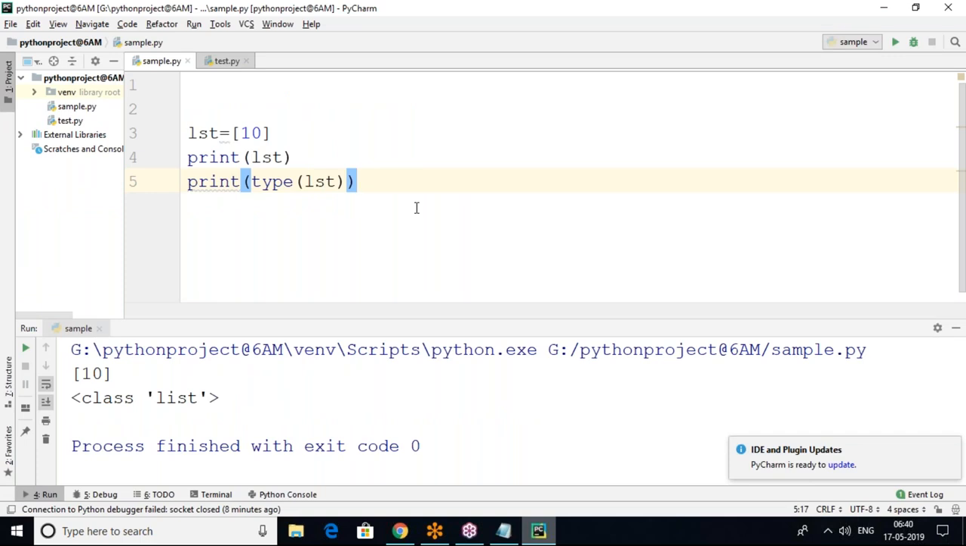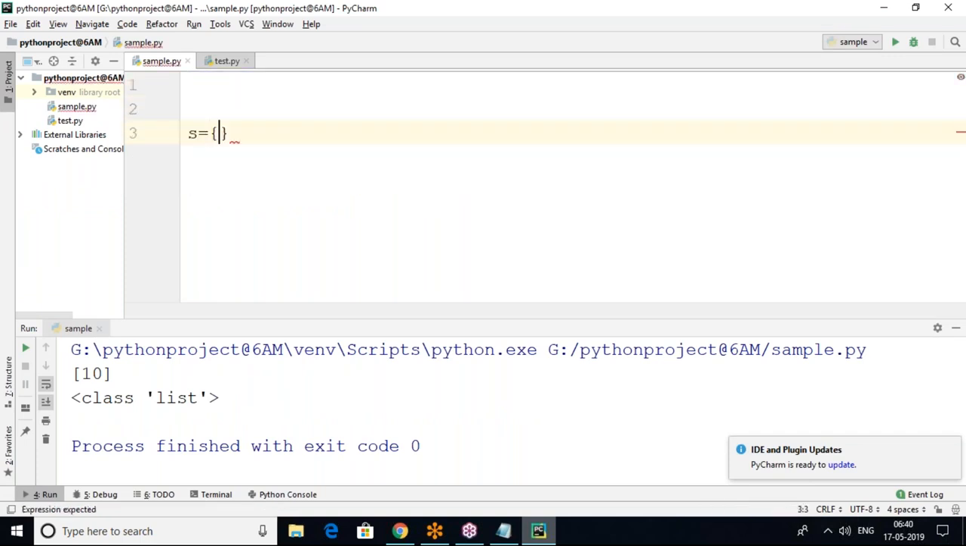Suppose my set is like this, s equals to, with 20, and I'm giving one more 10. Will it accept? No, it will not accept. While creating, it will ignore the duplicate 10. Only one number 10 will come, twice will not come. It is unique items, so duplicate items are not allowed, but different data type items are allowed in the set.